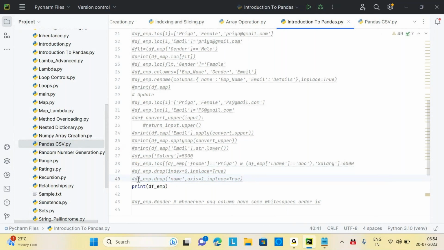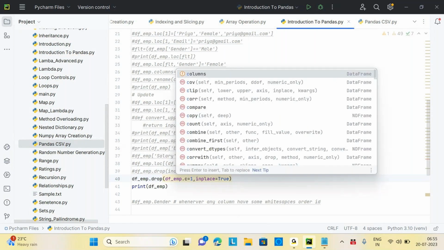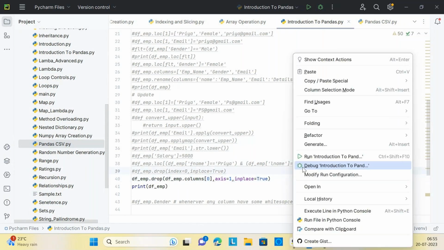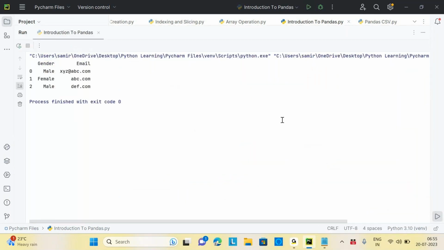I saw on Google that it says data frame dot drop, and instead of the name, you can say data frame dot columns. You remove the name, write data frame dot columns with square bracket 0, and then whatever you want, you can give comma axis 1. Okay, we can do that. That's a good thing. So 0 means the name. Yeah, it's working. Thanks.